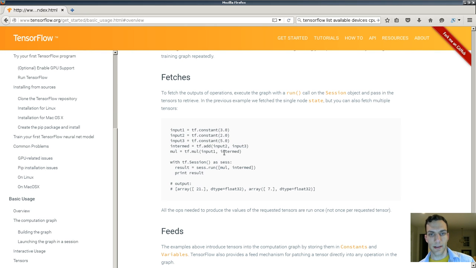We're going to add 2 and 5. And then we're going to multiply 3 and 2 plus 5, that's 3 times (2 plus 5). That's all we're going to do. And then we're going to pull out whatever that final result is, mul, and the intermediate result, intermed.